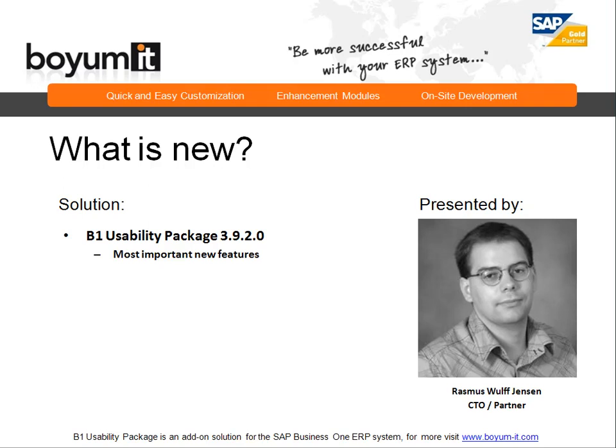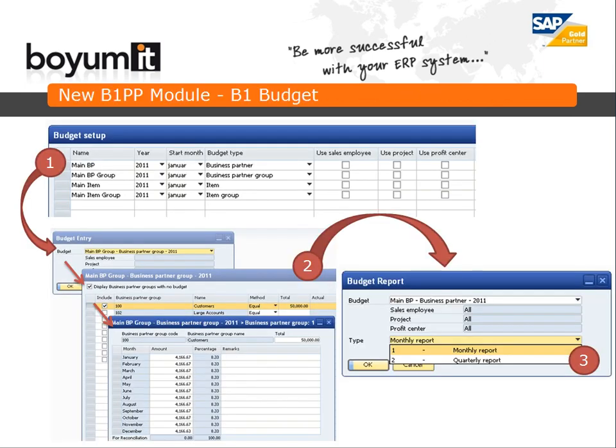My name is Rasmus Holt Jensen, and today we'll be looking into the B1 Usability Package 3.9.2 and the most important features. This release is a minor release, but with one exception, and that is we have a new B1 Productivity Package module called B1 Budget. B1 Budget is a way to extend the budget capabilities of Business One.